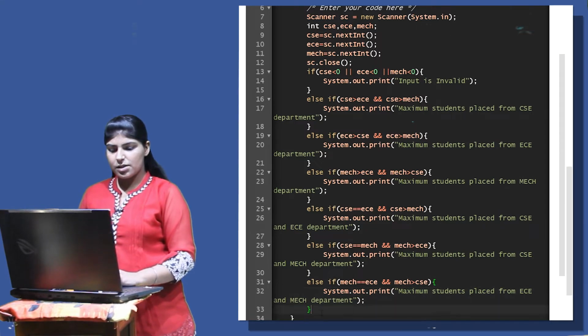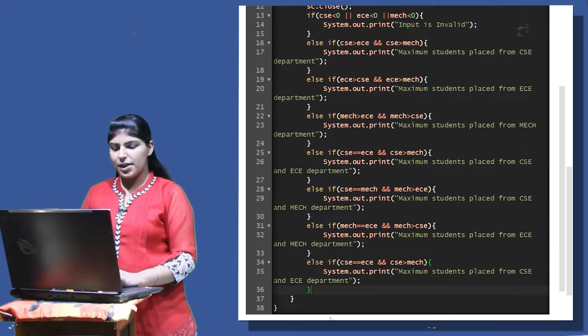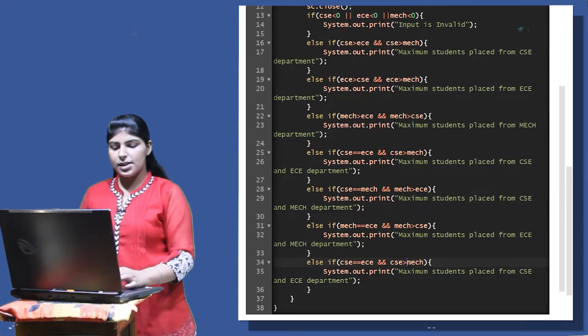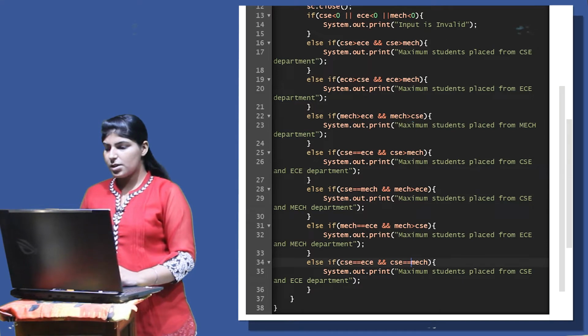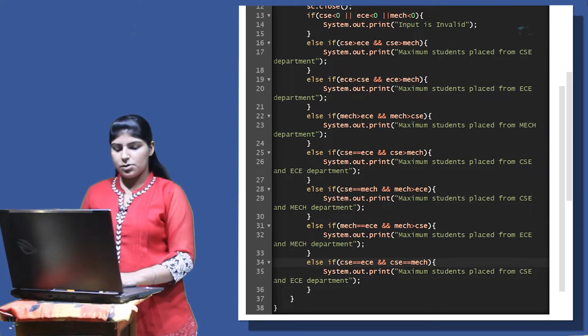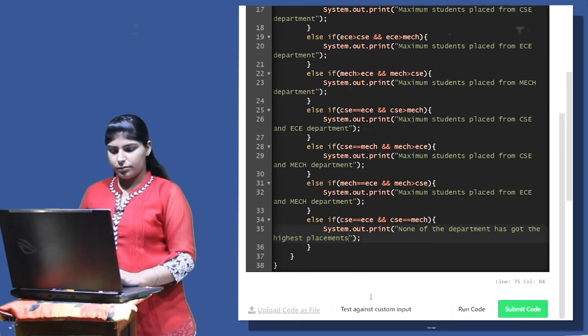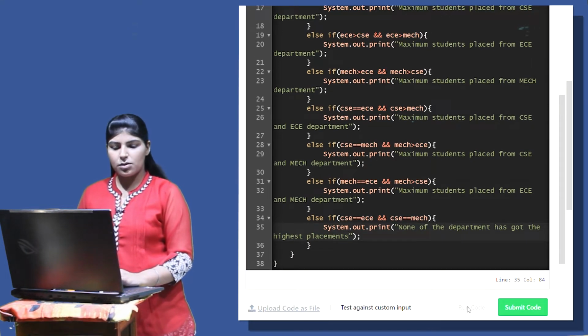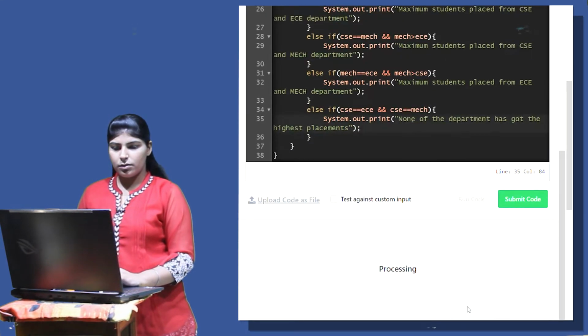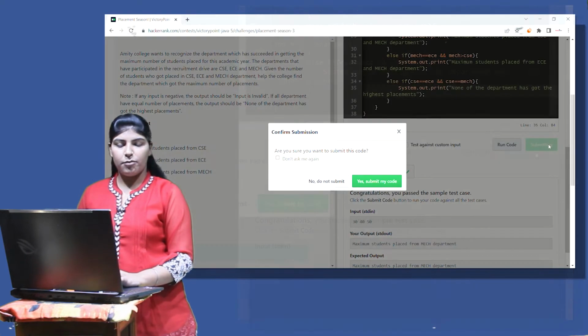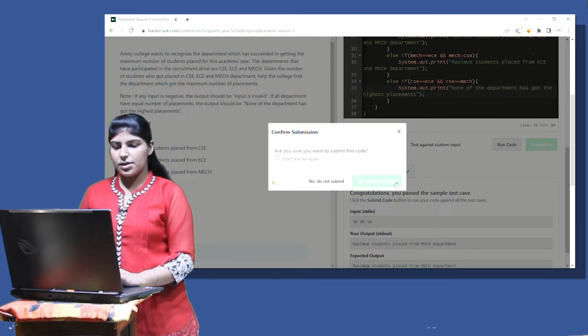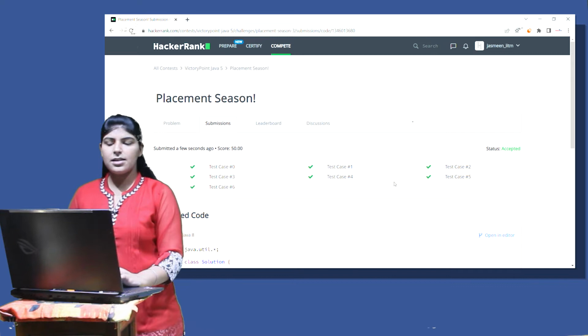So in the next case, we could have all of them as equal placements, CSE equal to EC and CSE equal to mechanical. So in this case, we need to print none of the department has got the highest placements. So I'll just copy it from here and paste it. Let's try to run this code. The sample test cases have passed. Now let us try to submit this. All the test cases have passed.